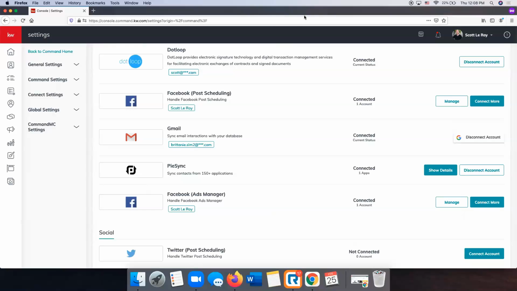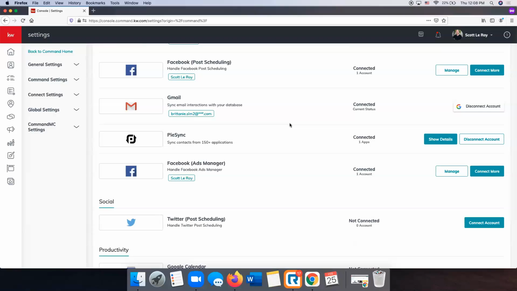And this is a great question. Post scheduling, this is only for business pages. Same for the ads manager. You're connecting and signing in with your personal Facebook account, but you're posting and creating ads for your business page. So you have to have a business page set up in order to use post scheduling and to run ads.